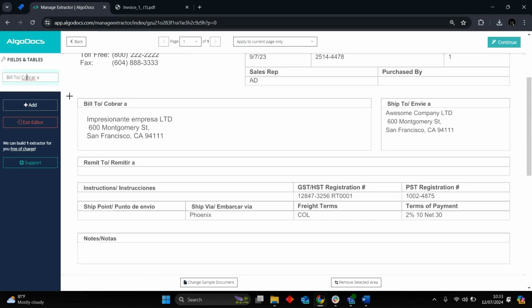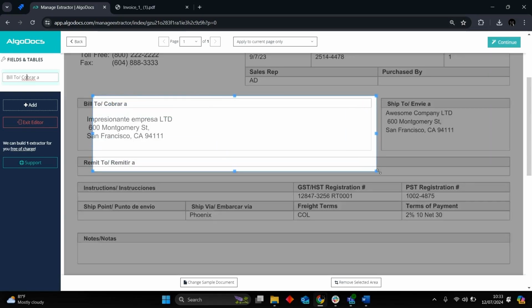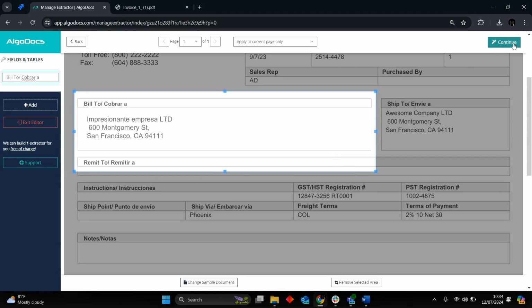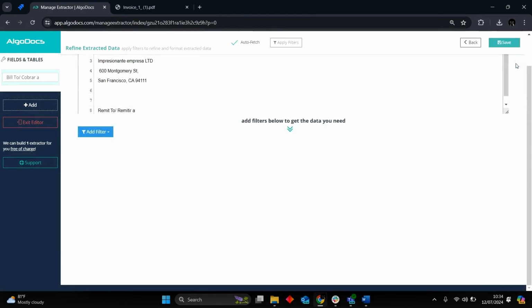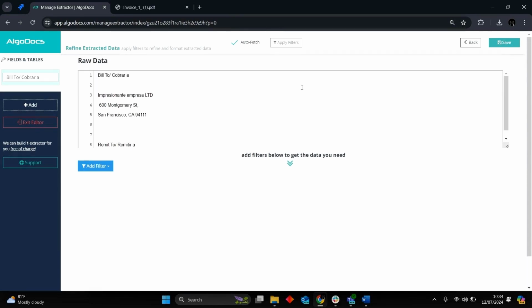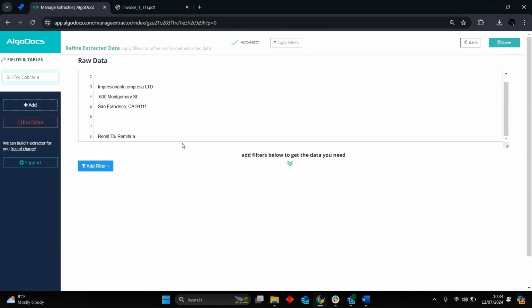You can use your cursor to drag and select the sample area you wish to capture. Then click Continue at the top left corner of the editor. Now you can see the raw data captured from the selected area. The Add Filters option gives us additional tools to further process the data.